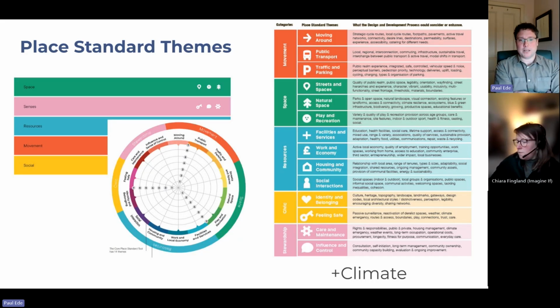Work and economy, self-explanatory. Housing and community, I just use that category for housing. Community and community interaction, I say for the next category, which is social interactions. So that's about the types of youth clubs, clubs for the elderly, how we gather, how we connect with one another. We've got identity and belonging, which is about how we feel connected to our place, the kind of things that make our place unique and special and make us feel like we belong.